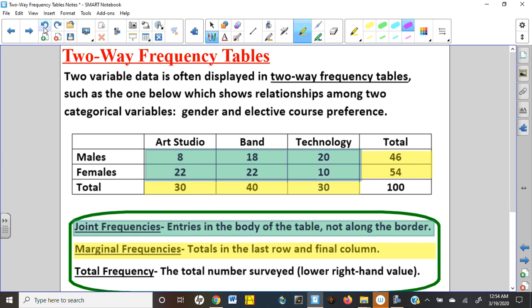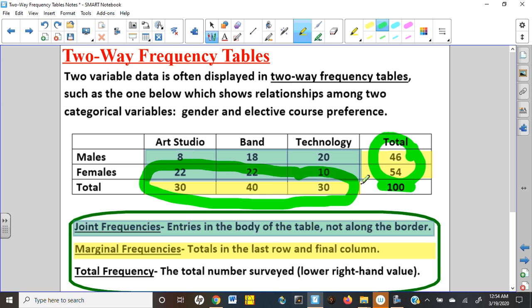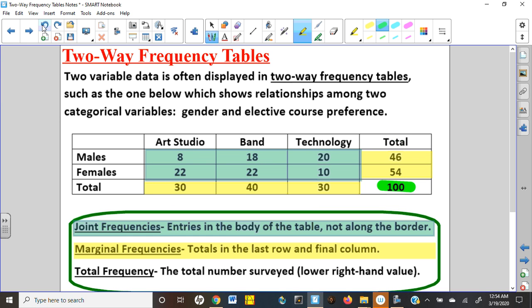Okay. And then finally, we do have the total frequency, which is the total number of respondents that built this table. The total number of males and females have to add up to that total. The total number of elective students have to add up to that number. If they don't, then this is not a true frequency table. There are either some mistakes or some overlaps.